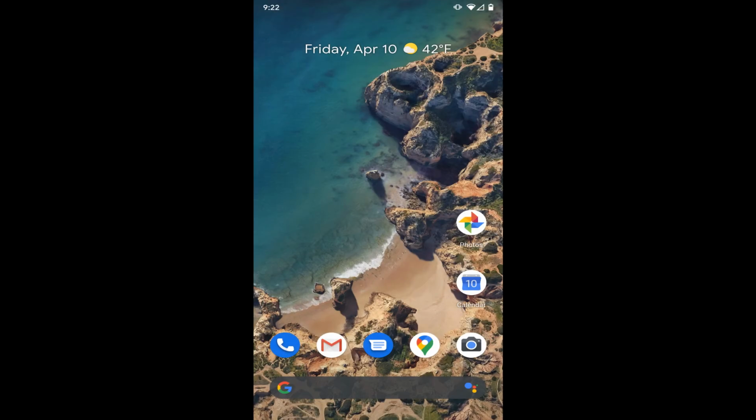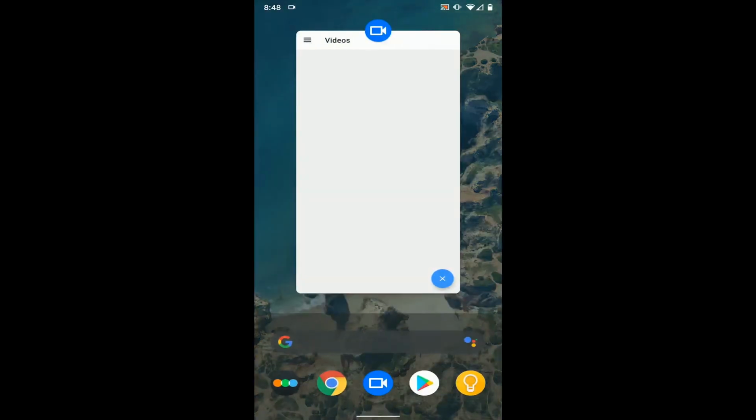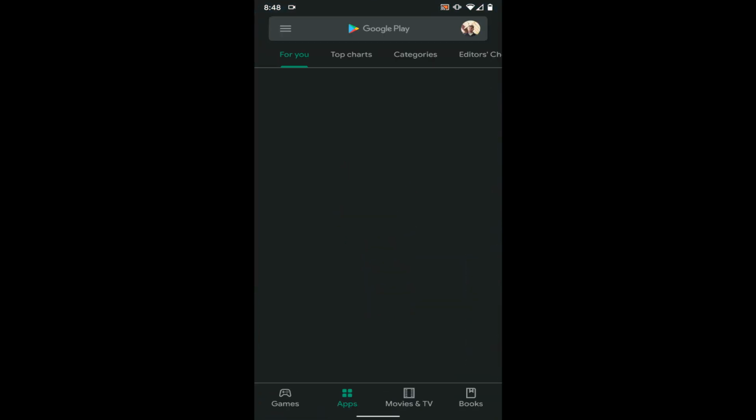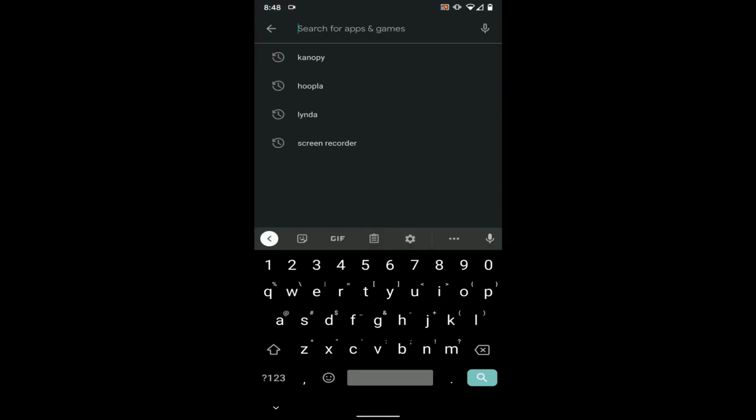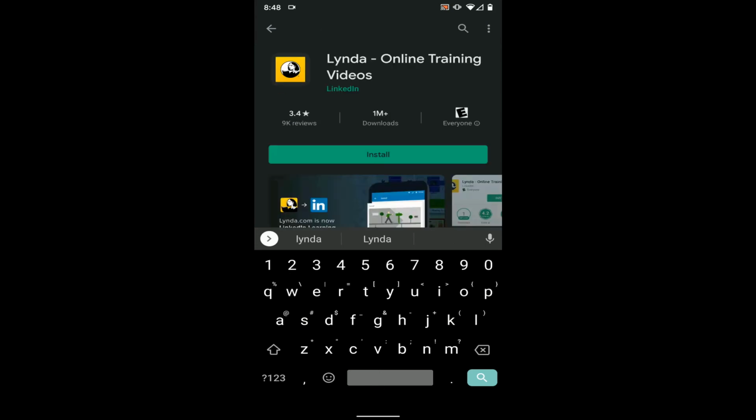All right, so let's get started on using Lynda on a smartphone. I'm using an Android smartphone right now, but everything I show you will work just the same on an iPhone. So first we're going to want to download the Lynda app. So we're going to go to our App Store or the Google Play Store if you use an Android, and we're going to search for Lynda.